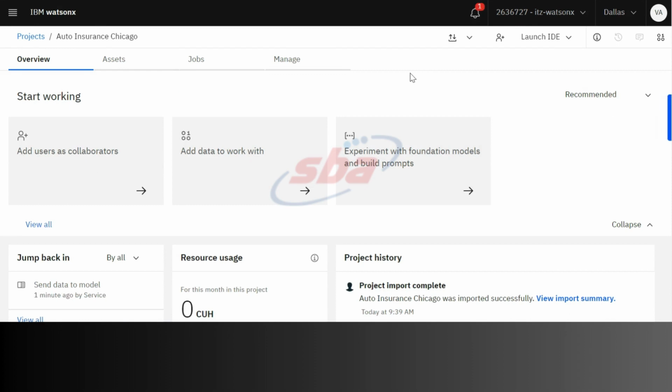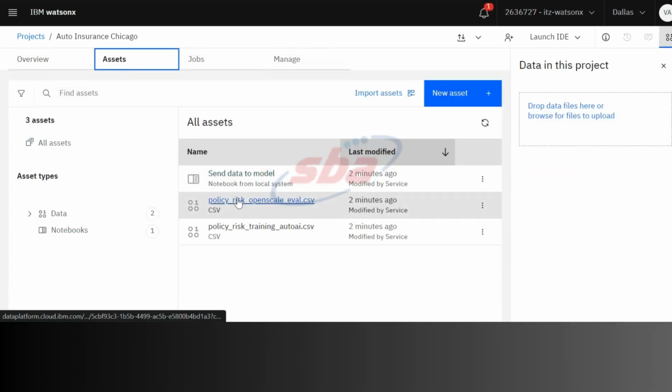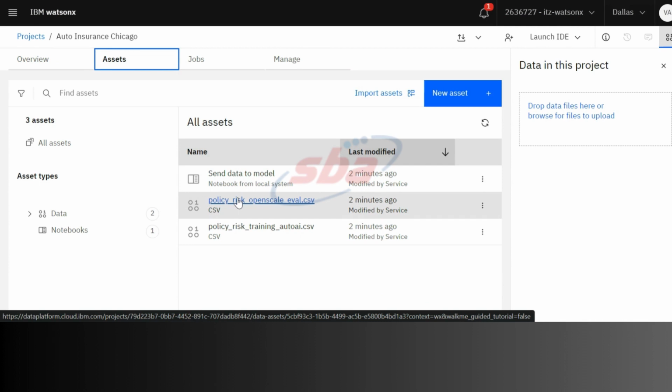So the successfully created auto insurance Chicago project, I have the overview. We can add collaborators, data science business teams, add live data to work with, choose an appropriate foundation model and build prompts. But let's check if the assets that we did import, yes, we can see that, the zip file that we have, the assets have been created.